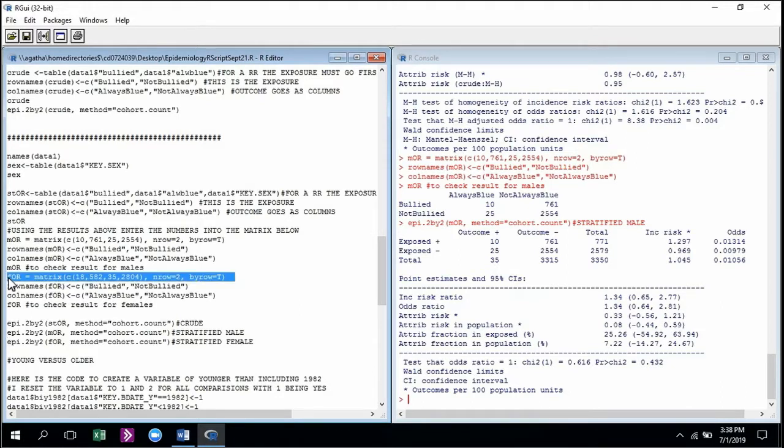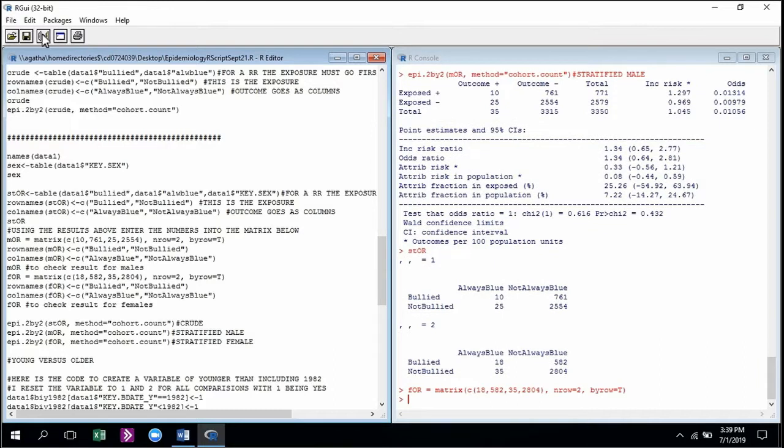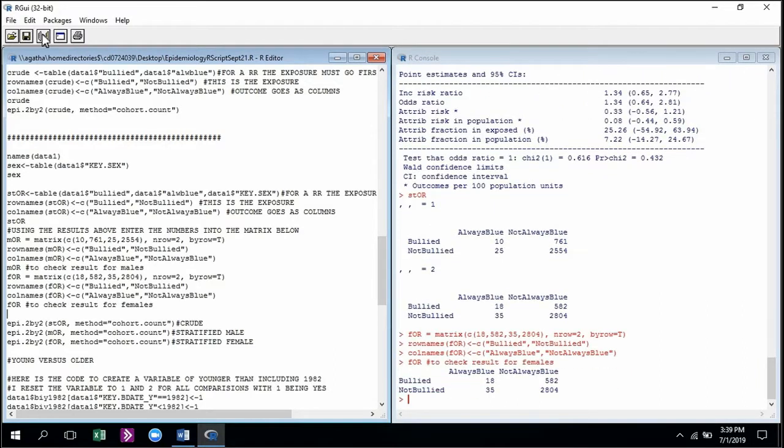The second thing to look for then is to rerun our matrix for females using our 2x2 table information from the stratified analysis. So we have our stratified odds ratio here, and we're looking at the females, that's the second table, and we're using that information, 18, 582, 35, 280, 2,804, to get our 2x2 table that we're going to use for the odds ratios and risk ratios. And this is our new 2x2 table. Numbers are exactly the same. And then we're going to get our risk ratios and odds ratios.